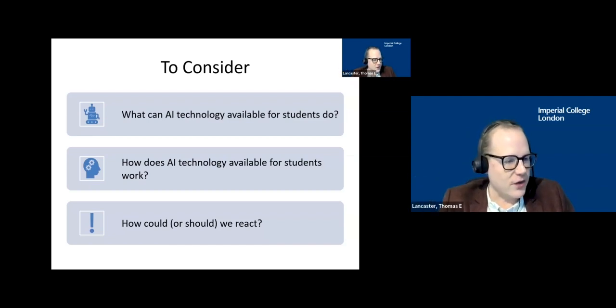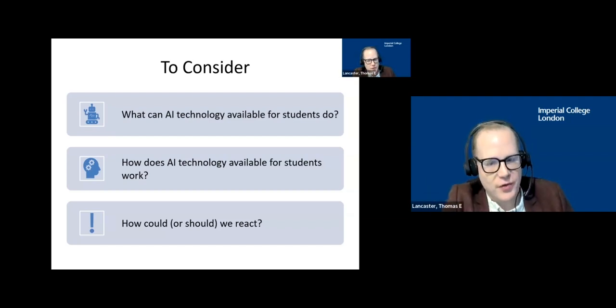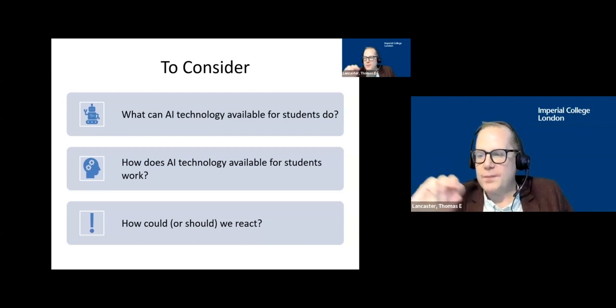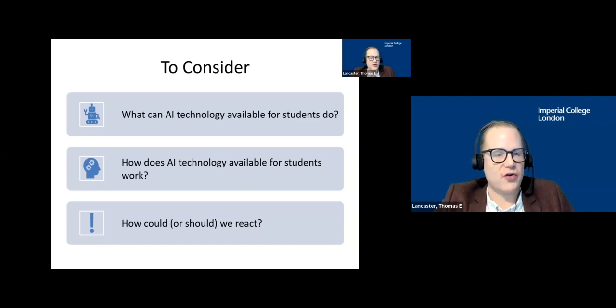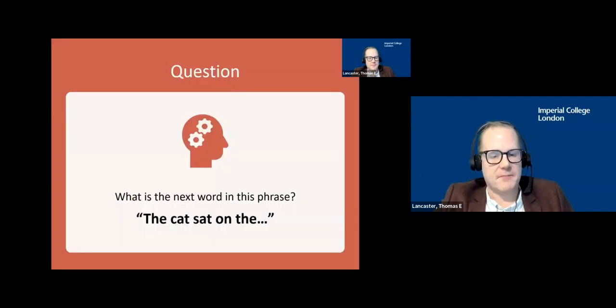Could this technology do this? Would a student be using generative AI in the workplace too, in these ways? Is this something we should be teaching them? Is this something we should be trying to avoid? There is no correct and definitive answer across the sector about all of this, but a few pointers on the slides, things to think about. AI technology, what does it do? How does it work? And perhaps to think about how we should and could react there.